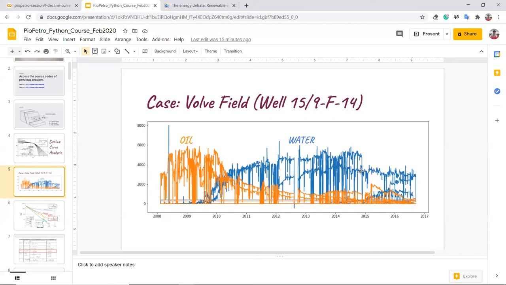okay? And if you see in this orange curve here, you will see a very, very familiar pattern, which is a curving, okay?